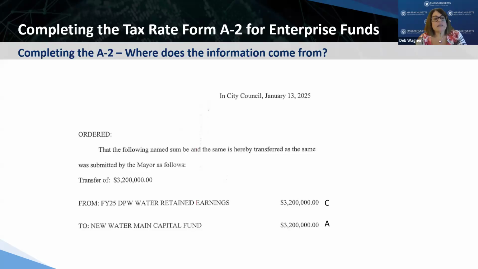What this community did is they transferred $3,200,000 from retained earnings, and they put it in a new water main capital fund. And what I did was code each of these amounts so you'll see where they go on the Form A2 when we get there. Even though you'd be tempted to put this in retained earnings in column A, and we actually for this year deleted that cell, so you can't do it anymore. Even though it's intuitive that it would go in the 25 column, this is going to go in the 26 column.